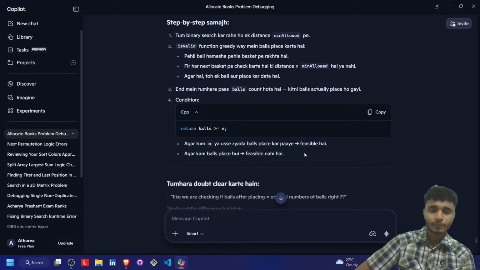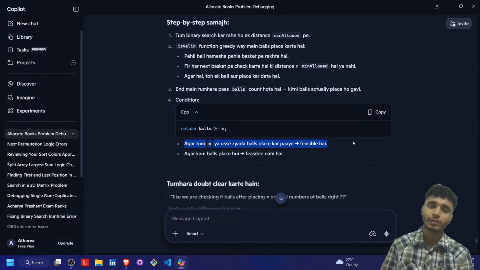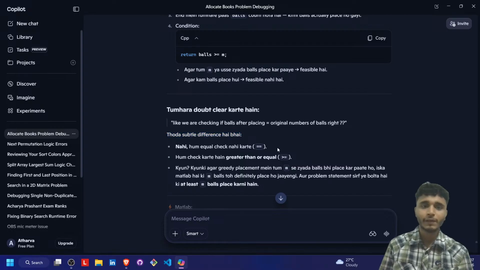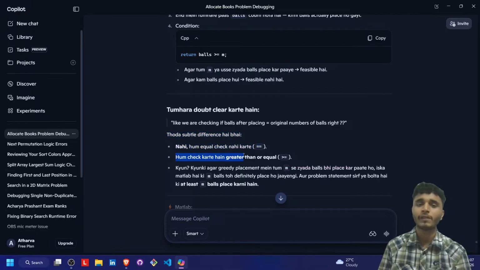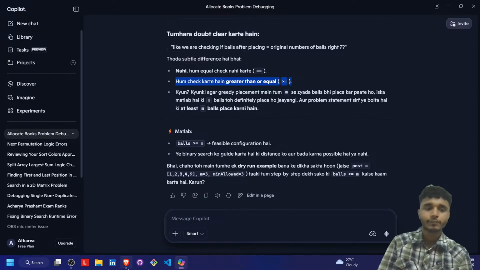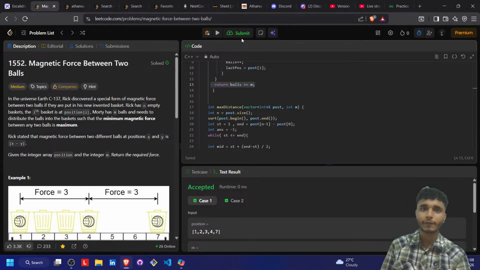Okay, if we place m or more than m balls, which is feasible. If balls are less, then it's not feasible. We are not checking for equal, we're checking for greater than or equal to the original number of balls. Okay, fine.